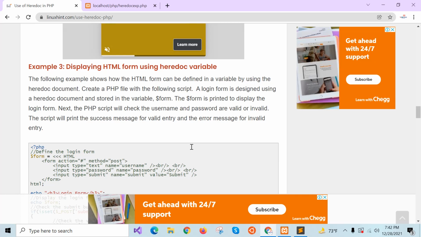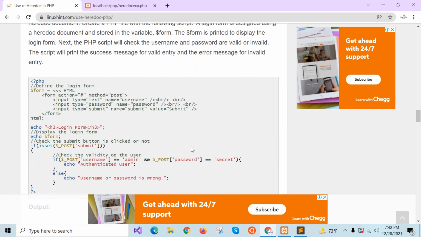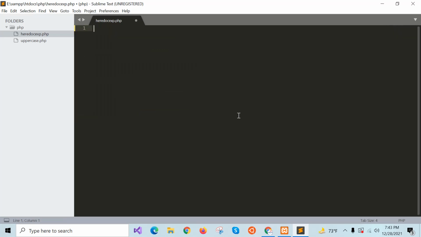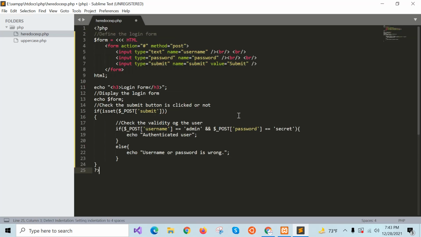Displaying an HTML form using a Heredoc variable. You can use any HTML tag inside Heredoc content, and here the form tag is used inside the Heredoc content. Here the form tag contains three fields. These are username, password, and submit button, and the whole content is stored in the variable $form.